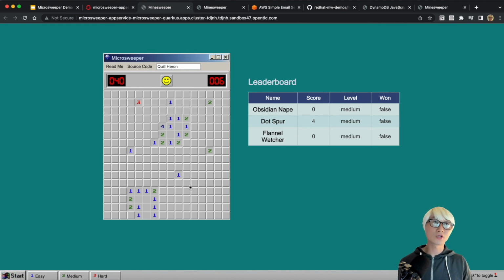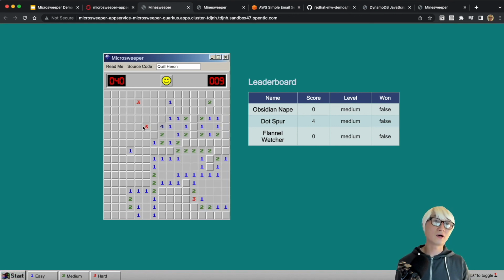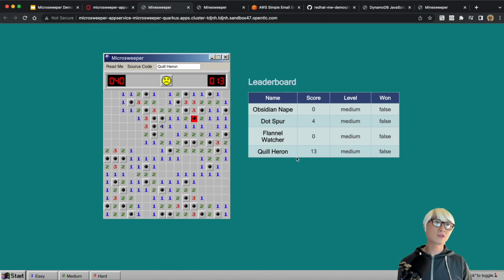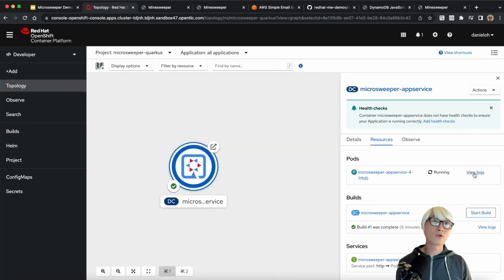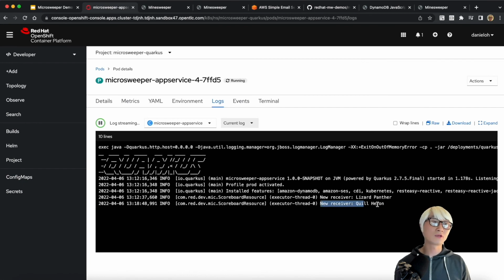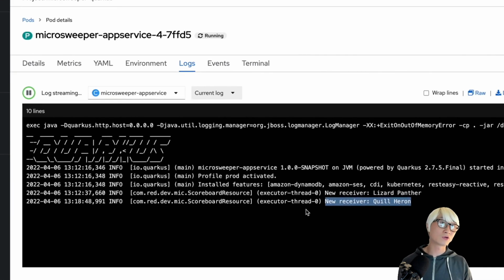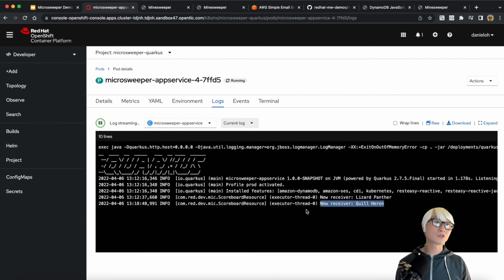Okay, let's try it one more time. Play the find-the-mine game, and we're going to use a new player called quote. I'll just try to make a best. Okay, I hit the mine, and quote is a new player. Just a reminder, when you go back to the topology view and the runtime logs, you can find here quote, the new receiver.